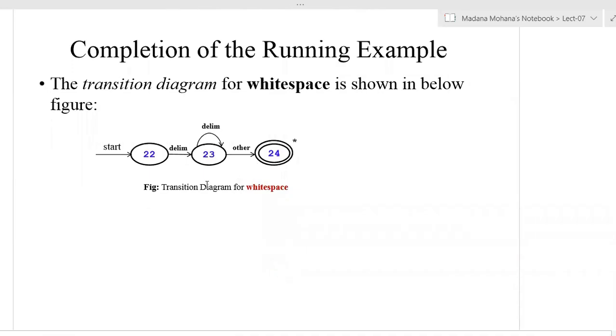Then another transition diagram, for white space. What does white space contain? Delimiters and others, like tab, new line, etc. For this, the transition diagram is shown below. Here, first it starts with the starting state, then a delimiter, then the delimiter may be repeated in a loop, then it goes to the halting state on other. That is the final accepting state. So with asterisk, this is the transition diagram for white space.